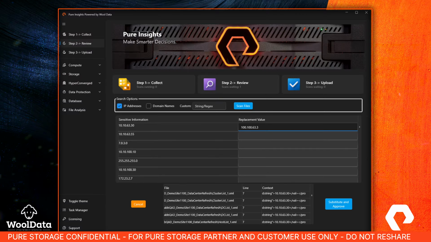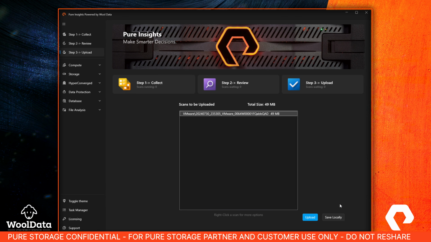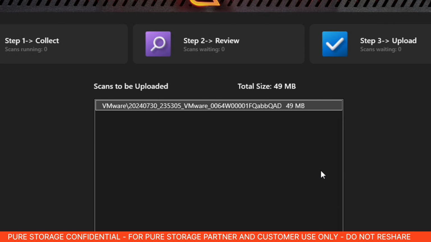Okay, we've successfully completed step 2 of the review process. We clicked on substitute and approve, and now we're ready to upload. We come over to step 3 and we see that there's one assessment that's prepared to upload. If you have multiple assessments, they'll appear as individual rows here. It'll show the size of each assessment and the total size of all the assessments put together.